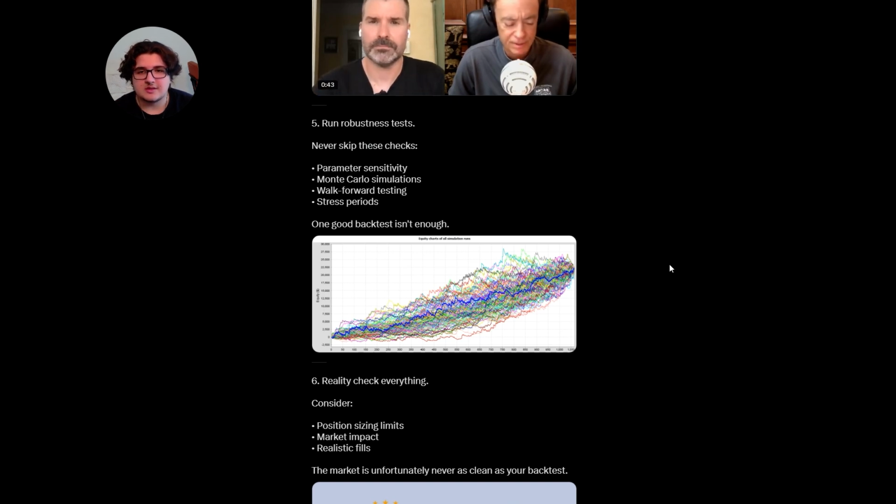Let's reduce our risk. Now 5 is run robustness tests. Similar to the out-of-sample test we mentioned earlier, that could also be classified as a robustness test, but you never want to skip these checks. You want to be running parameter sensitivity, Monte Carlo simulations, walk forward testing, and even doing stress periods. One good backtest is not enough.